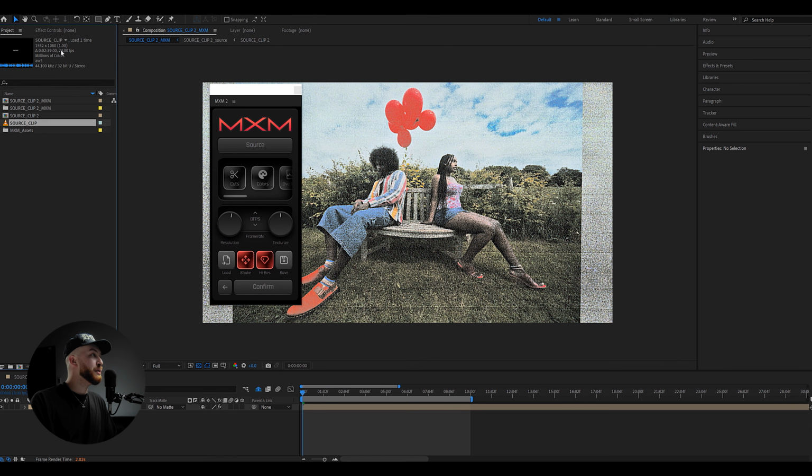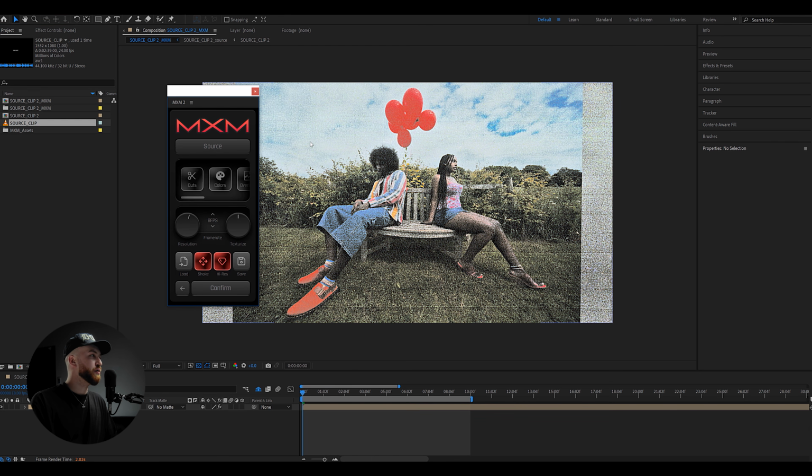So if you peeped the resolution of this clip, it is not a 16:9 clip. It has a bit of a weird aspect ratio, and MXM only outputs 16:9. It's been designed that way. So we're going to need to fix that. And thankfully, the plugin can handle all of that. So you can apply it to your clips that are not 16:9 and just let the plugin figure it out.